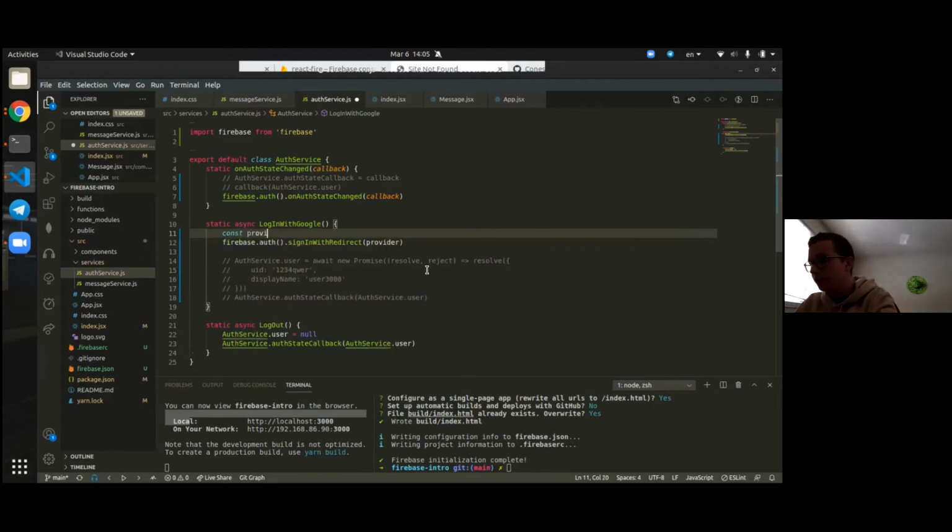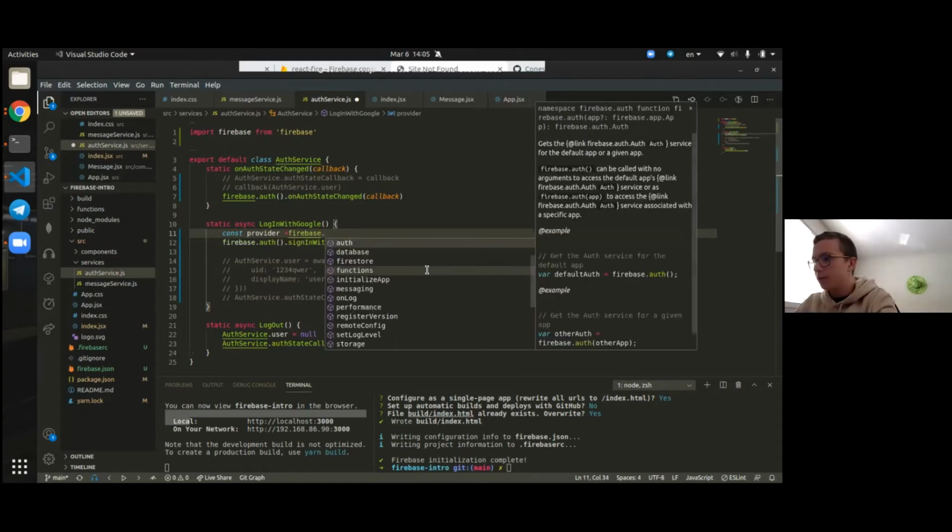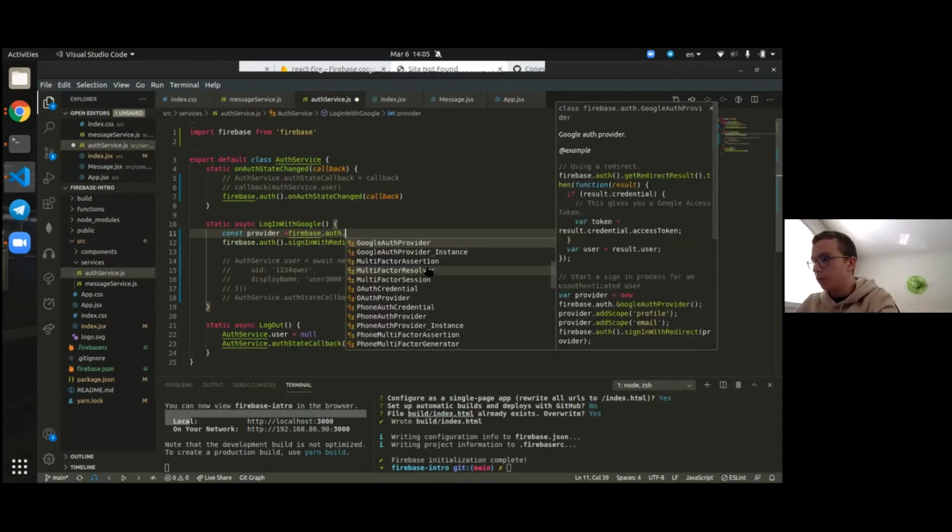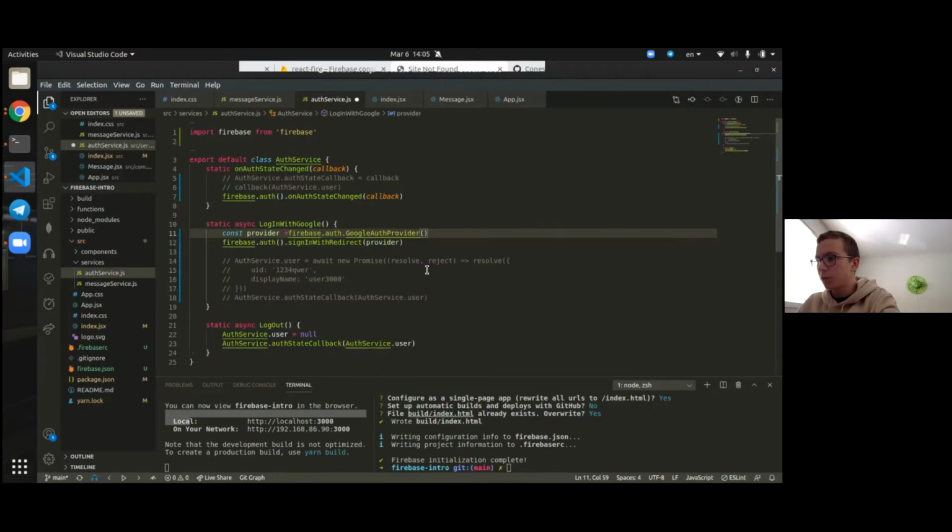So the provider is actually firebase.auth.GoogleAuthProvider. That's what I want to use, and I want to new it up. So I want an instance of that provider, and that's what I'm going to put into this function. So just 2 lines of code to authenticate with Google. I think that's pretty awesome.